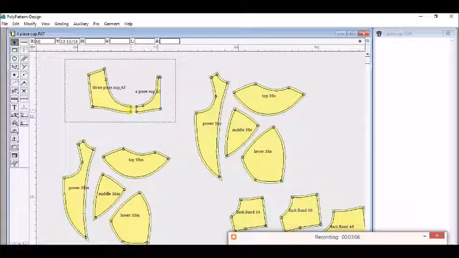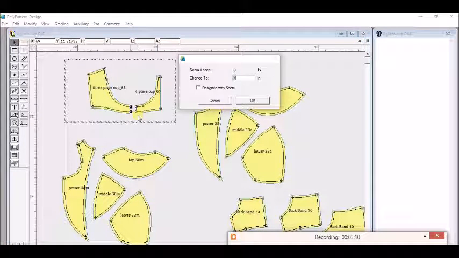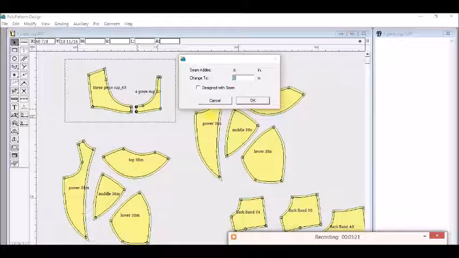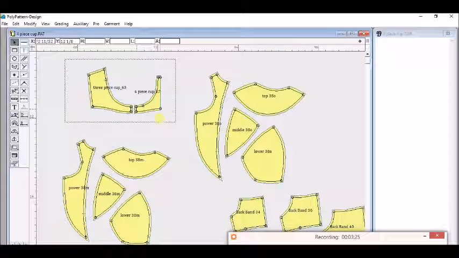Now, this point right here does not have seam allowance on it, so I'm going to hit Control-R to add that seam allowance. So 1/4. Okay. And right in here, Control-R, 1/4, okay. So now I have my seam allowance for all of these. I'm just going to move this up a little bit apart right here. And now we're ready to export this.